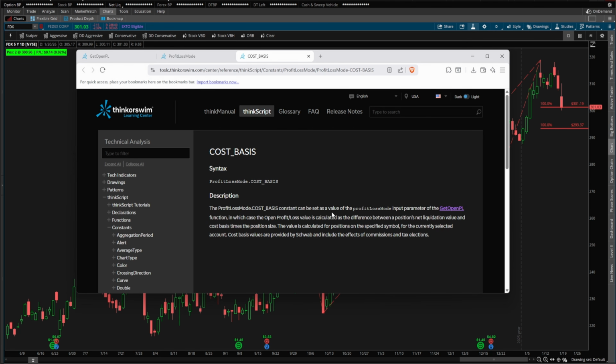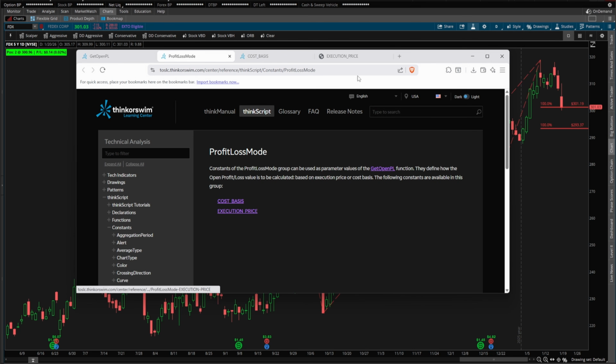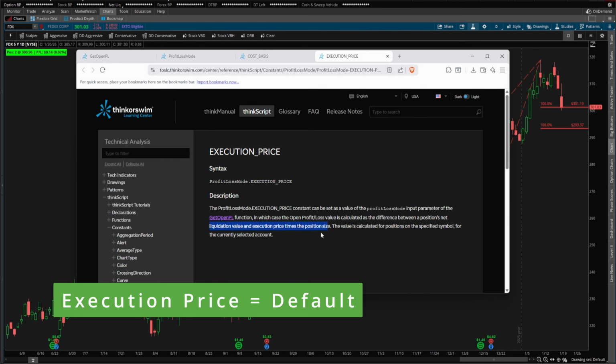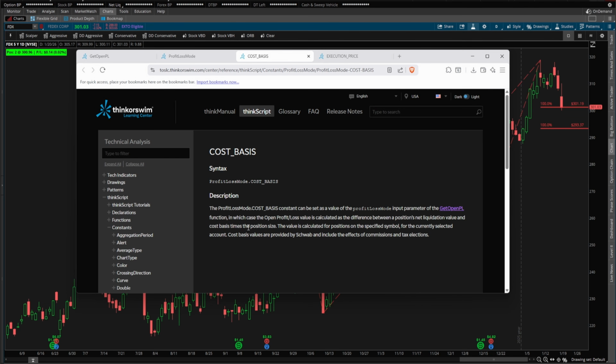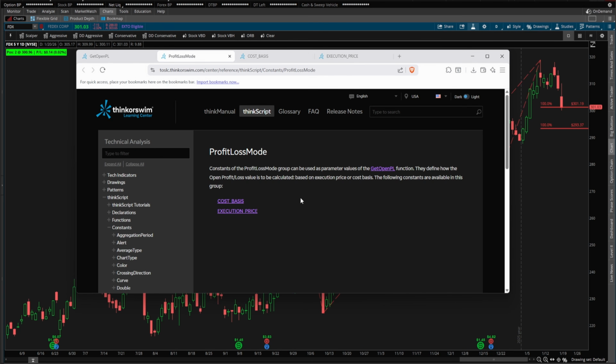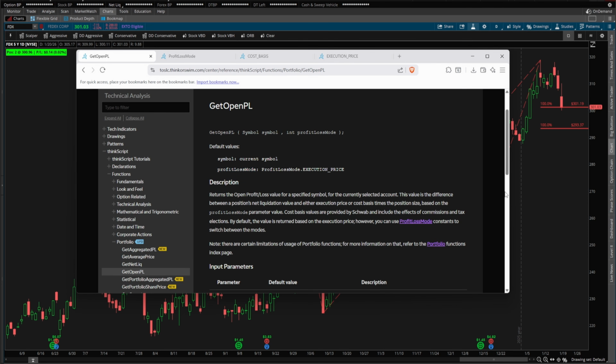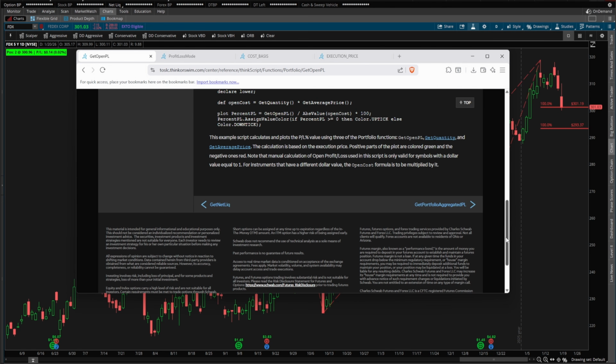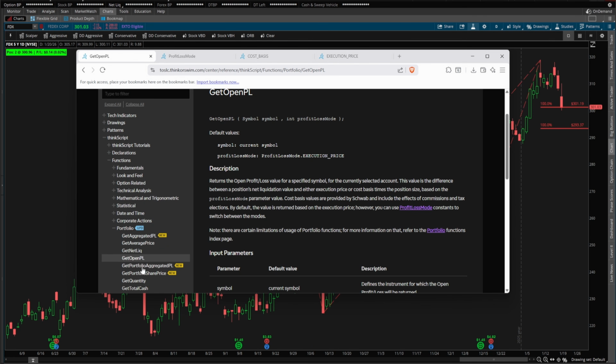If you click cost basis, it tells you that this will calculate the difference between a position's net liquidation value and cost basis times the position size. If you contrast this with execution price, you'll notice that execution price is calculated as the difference between a position's net liquidation value and execution price times the position size. So cost basis versus execution price is where you can specify which profit loss mode you'd like. By default, we have profit loss mode as execution price, and that's what we're going to be leaving it as for our particular indicator.